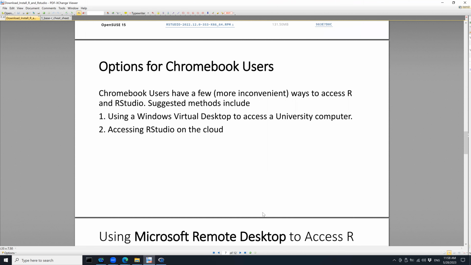On the other hand, I see some of the students use a Chromebook. Chromebook is small, but unfortunately it has some difficulties with this software, particularly with R. Instead of trying to use R or RStudio directly on a Chromebook, I would suggest to either use the Windows Virtual Desktop to access one of the university computers, or use the online version of R or RStudio.